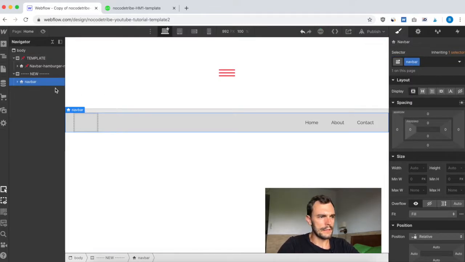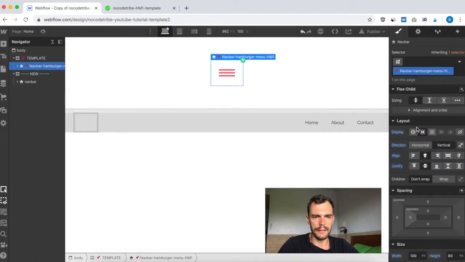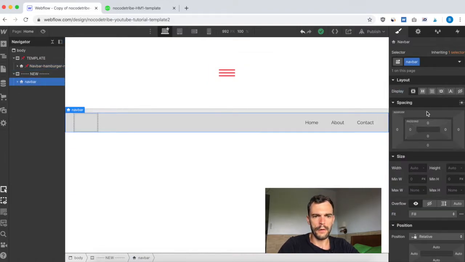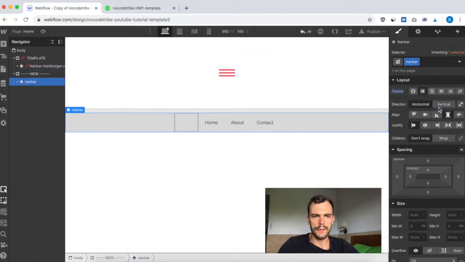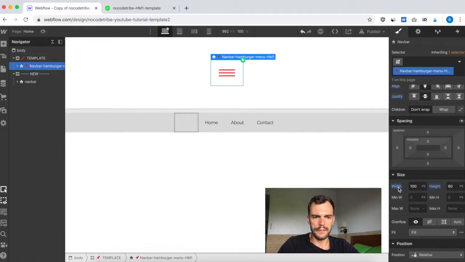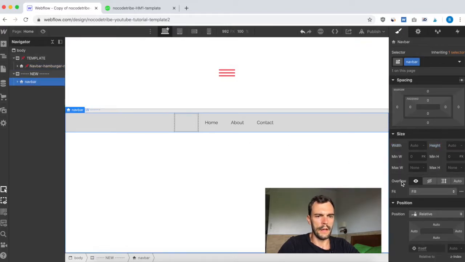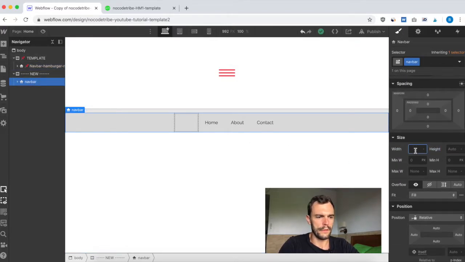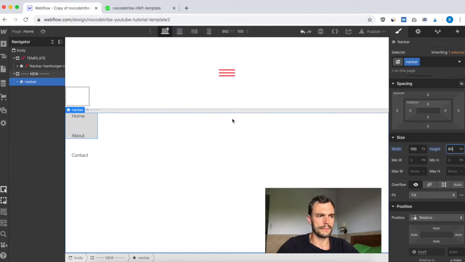And let's see in the template what I set. So layout, display flexbox, direction vertical, align center, justify center. So I go to my Navbar and put display flexbox, direction vertical, align center, justify center. Okay, go back to my template. Sizing, width of 100 pixels, height of 80 pixels. So I'll go back to my Navbar, width of 100 pixels, height of 80 pixels.